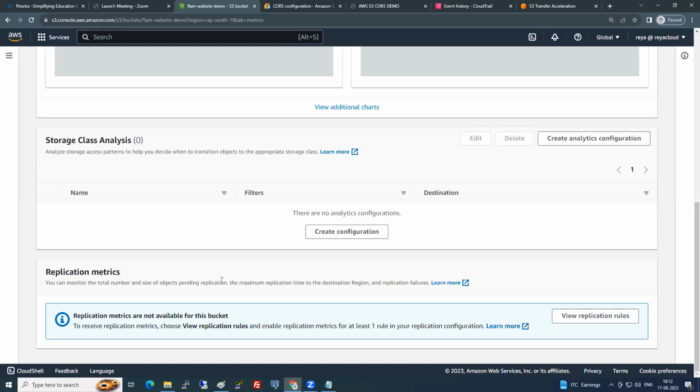So this metrics is nothing but whether your objects are properly replicating to the other bucket or not. When it is replicating, how much time it is taking to get replicated. All the metrics, you can see it here.